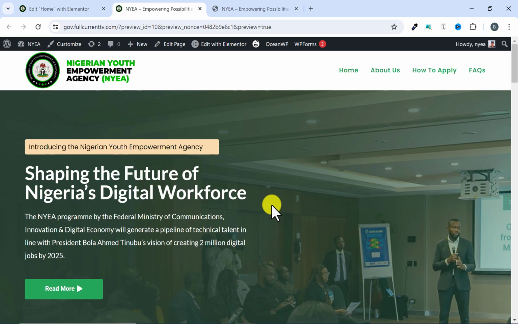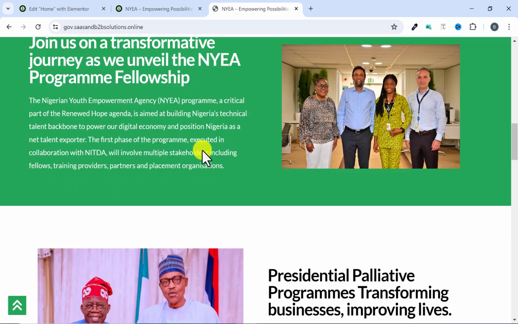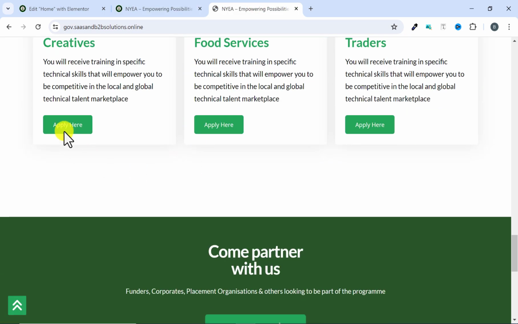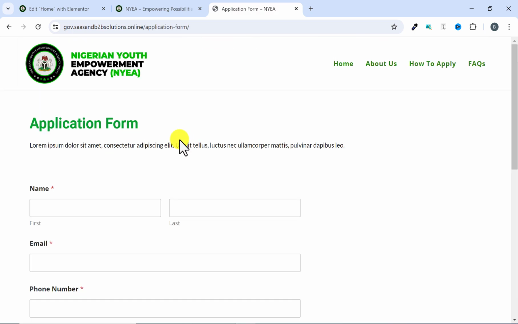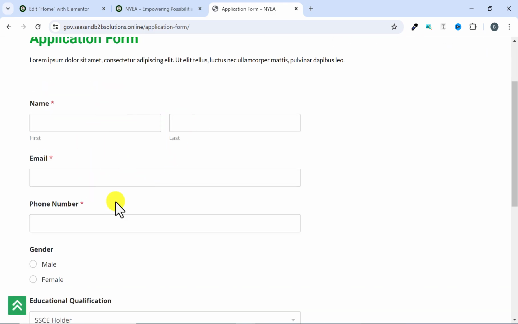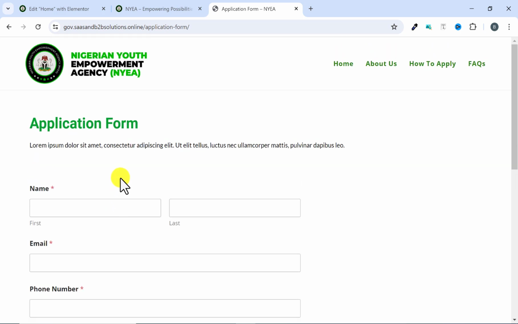So I just remembered we are yet to add the form. Let me come to this website, and if I scroll down to the application section, if I click on apply here, you can see that it brings me into the application form. So we are yet to create this form, and we are also yet to link this form with the buttons. So let's quickly do that. I apologize if this video tutorial is long. I'm just taking time to break these things down in a way you can understand.